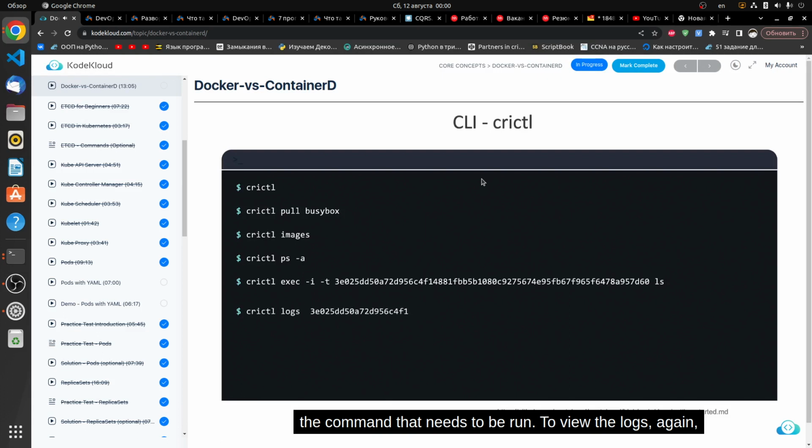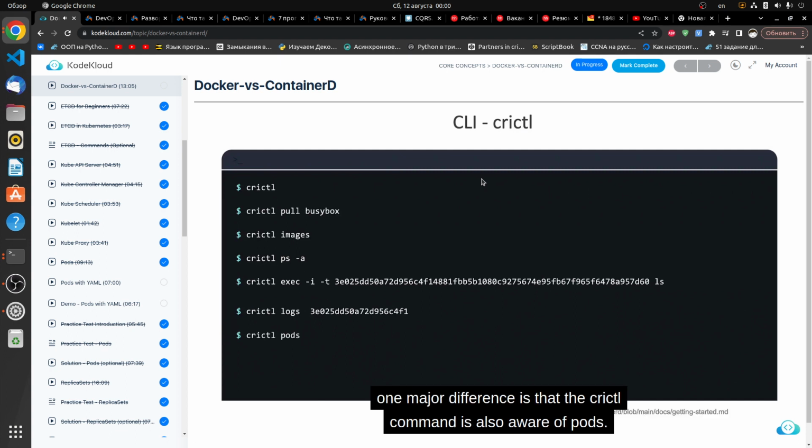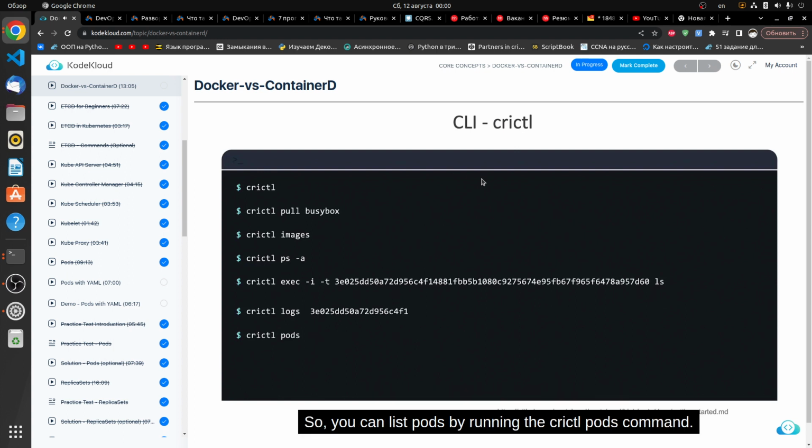To view the logs, again, you use the crictl logs command, very similar to the Docker command. And one major difference is that the crictl command is also aware of pods. So you can list pods by running the crictl pods command. This wasn't something that Docker was aware of. While working with Kubernetes in the past, we used Docker commands a lot to troubleshoot containers and view logs, especially on the worker nodes. Now you're going to use the crictl command to do so. The syntax is a lot similar, so it shouldn't be really hard.